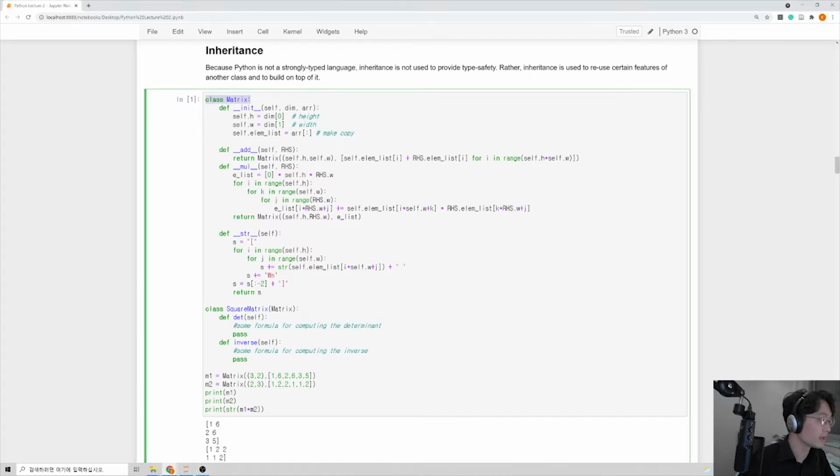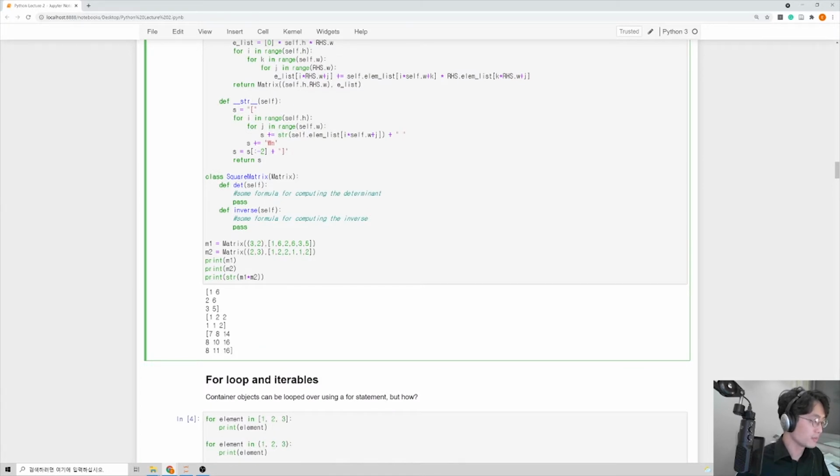So here I define a class called matrix, and the class matrix is used to represent a matrix. For the dunder init dunder method, we provide a tuple with the matrix dimensions, the height and the width, and then within an array we provide a list of elements. And then we have a dunder add dunder method, a dunder mul dunder method, and a dunder str dunder method. So these methods are implemented, and let's see how this class can be used.